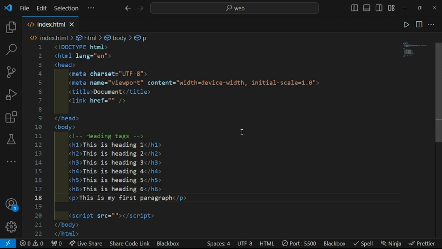And today we'll be talking about text formatting. This is the second episode in this HTML tutorial.